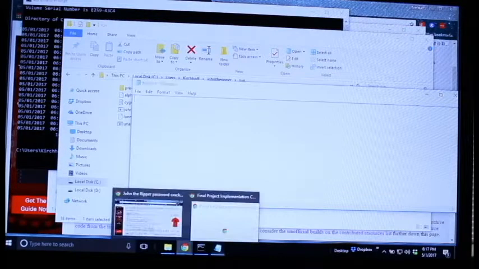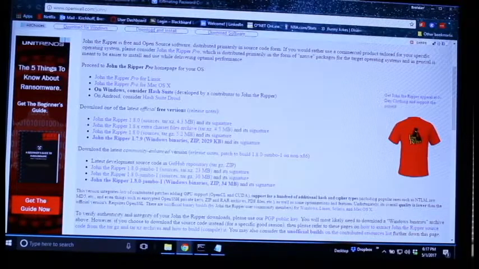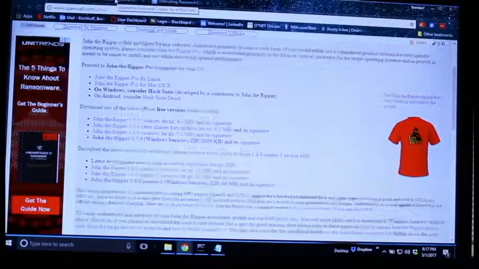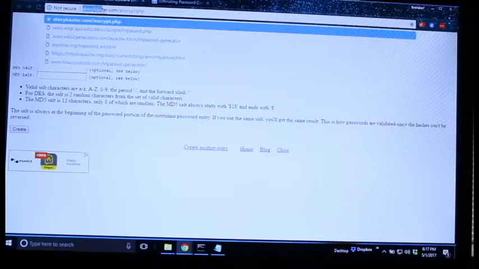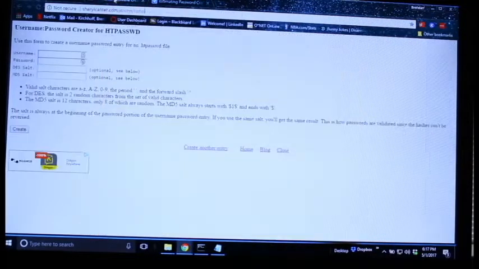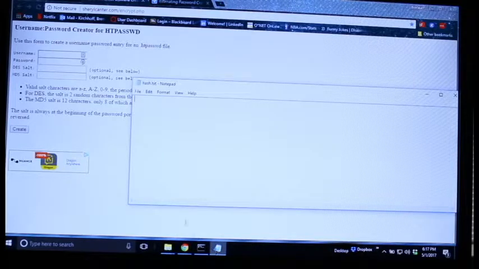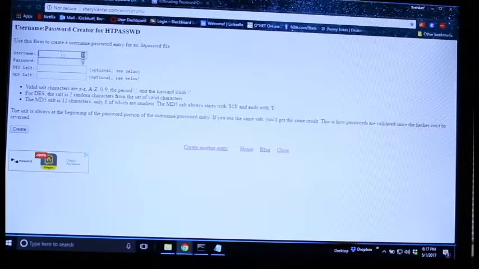Now you're going to want to open up a browser and go to this site right here, cherylscantor.com/encrypt.php. This is a site that's going to generate a DES and an MD5 salt, which you will then copy and paste onto your notepad, and I'll show you doing it in a little while.